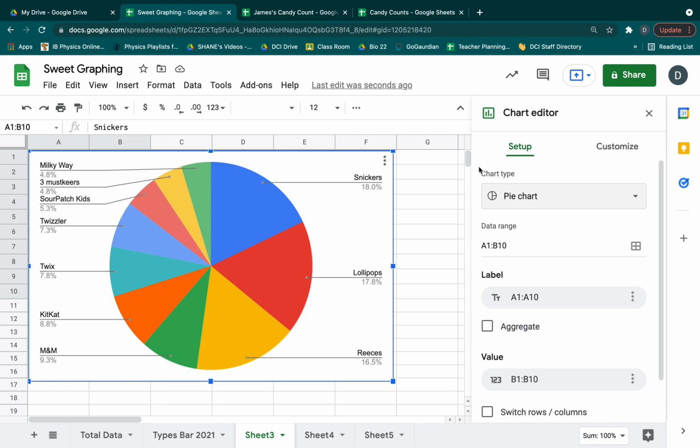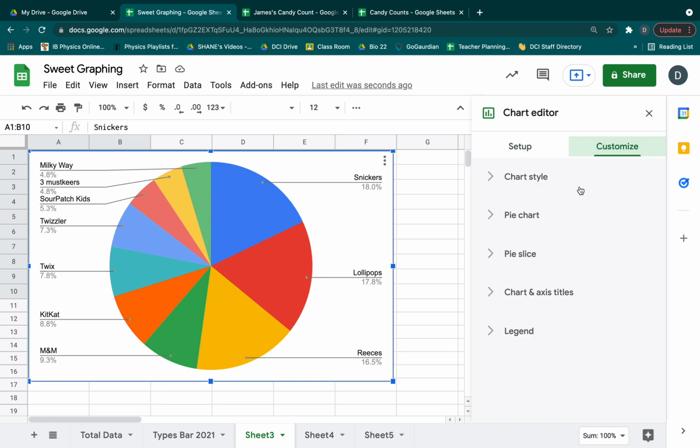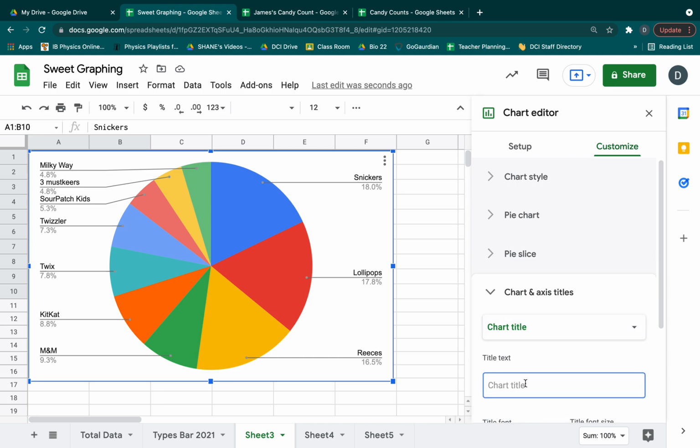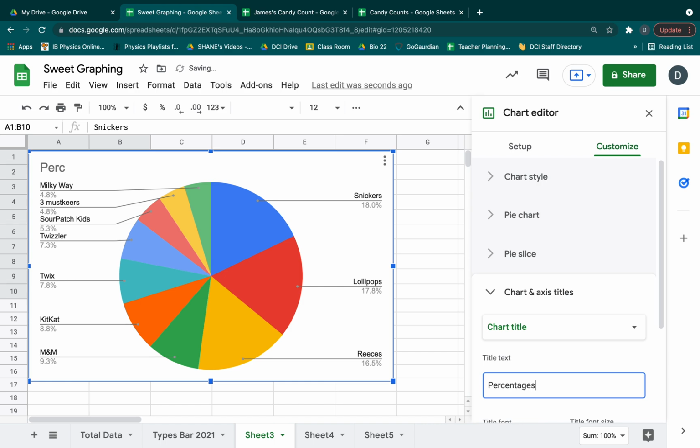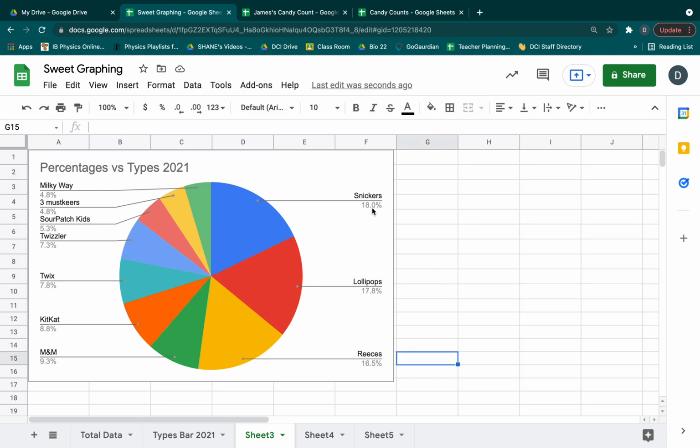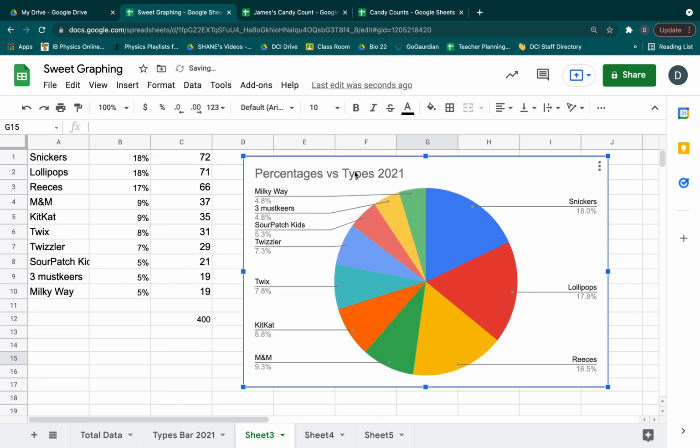It's missing what? Like the previous one, it's missing a title. We want to make sure our graphs have good titles. So I'm going to call this percentages versus types 2021. Okay, so now we've got a title. We've got a pretty good looking graph. Unfortunately, it's on top of our data. I'm going to drag it over here so it's sort of next to the data it's demonstrating.